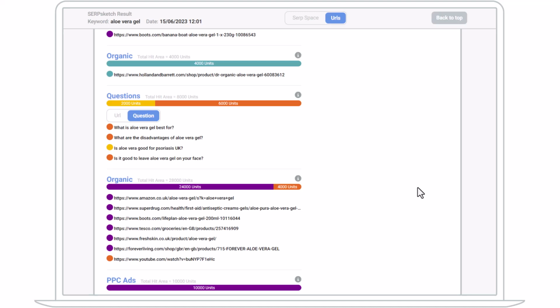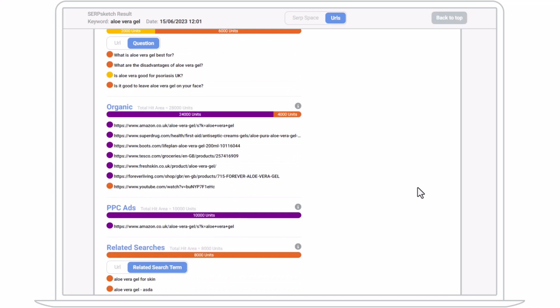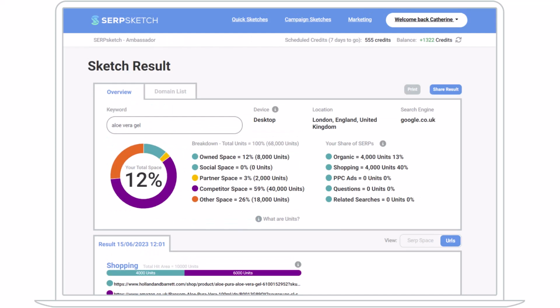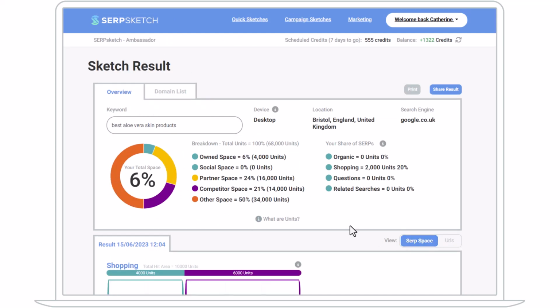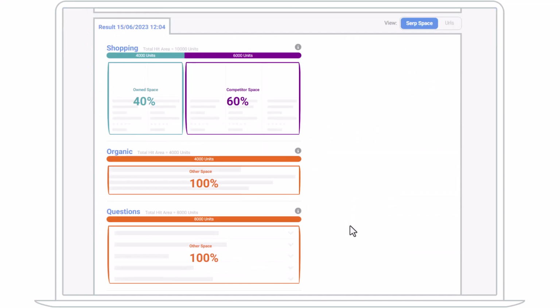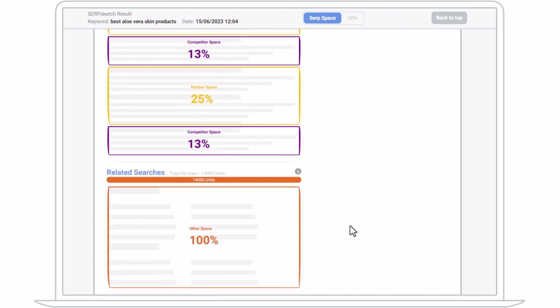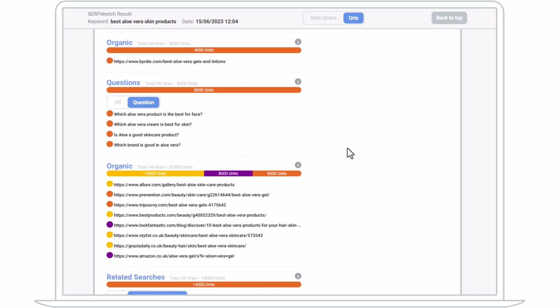Now our final quick sketch uses the term Best Aloe Vera Skin Products, which shows commercial investigation. The user wants to explore what options are open to them and find out the best product to buy, but they may not be ready to buy immediately like someone with transactional intent. In these results, we still see shopping at the top, but our questions are quite different this time, and also our organic results are going to beauty sites rather than shopping sites.